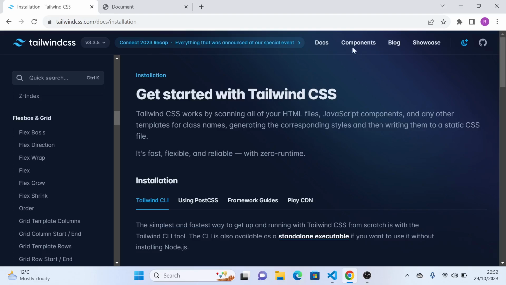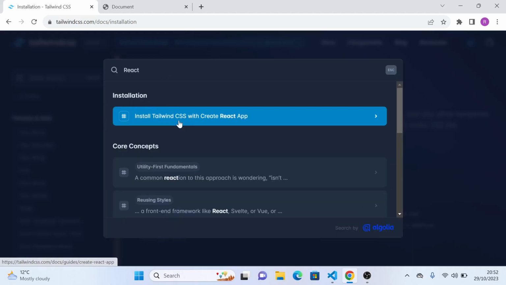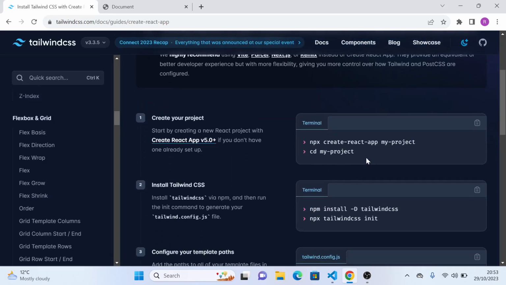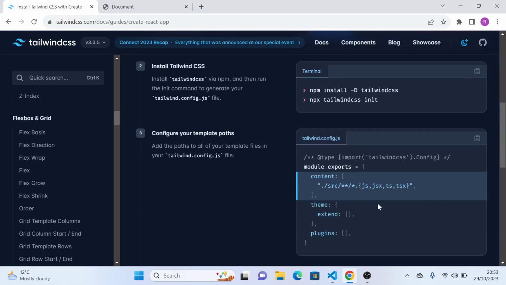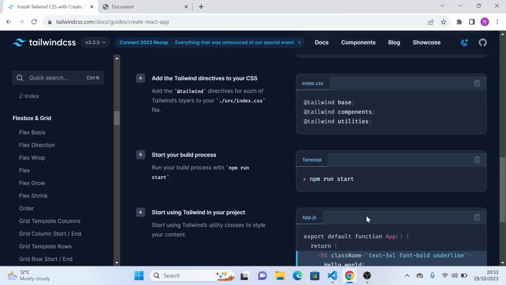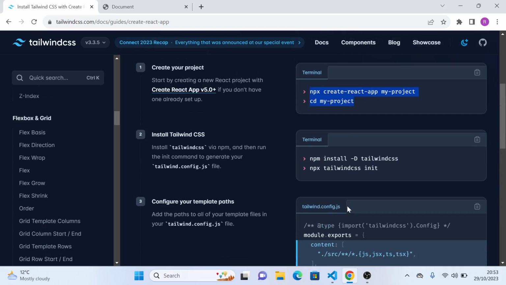So you can get all those documentations here. Let's say if I say React, install Tailwind with React. You just follow the commands provided and you will have a React.js application running with Tailwind CSS. Same you can go ahead and do with any other library or framework.